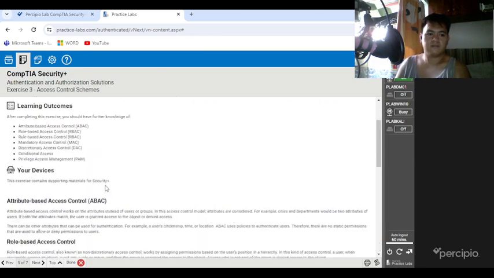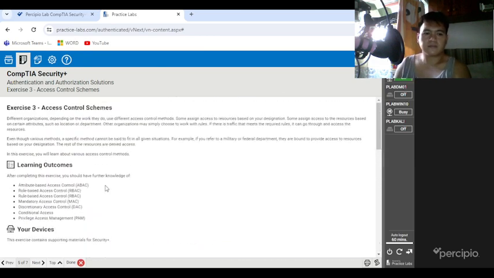Access control schemes. Depending on the different organizations, depending on what they do, they use different access control methods. Some assign access to a resource based on your designation. Some assign access to the resource based on certain attributes, such as location or department. Other organizations may simply choose to work with rules. If there's traffic that meets the required rules, it can go through and access the resources.